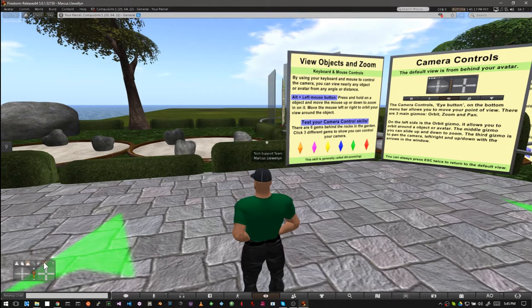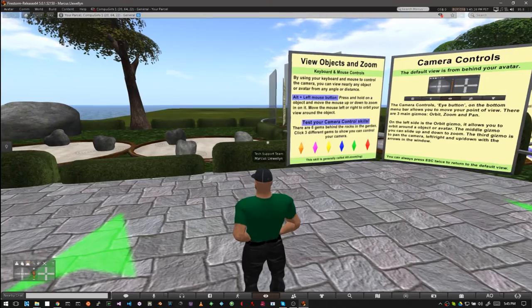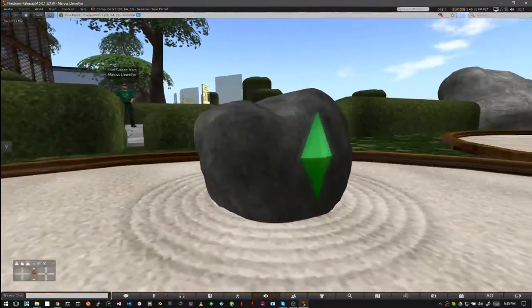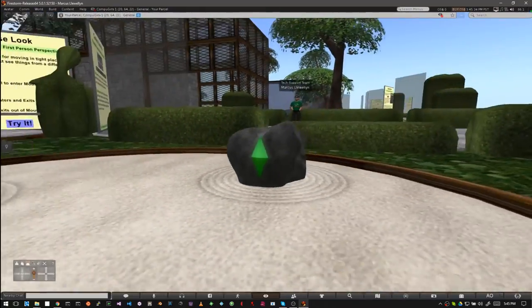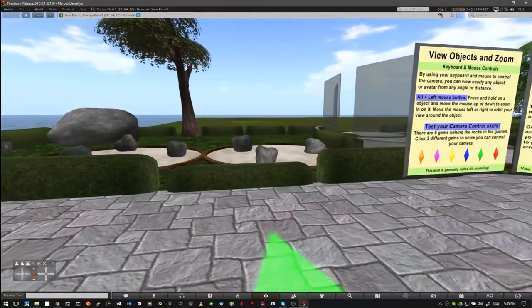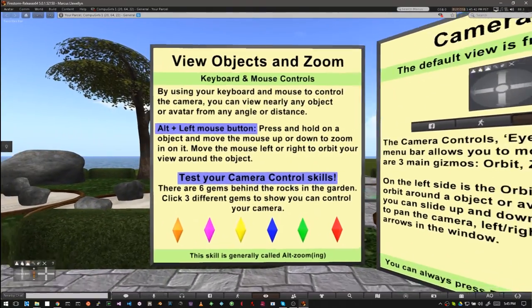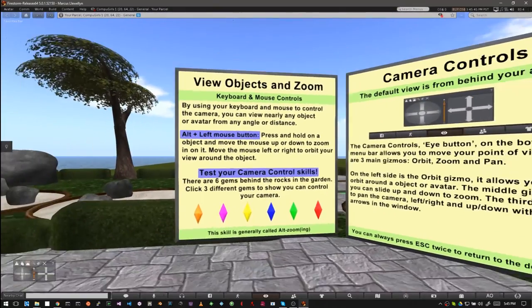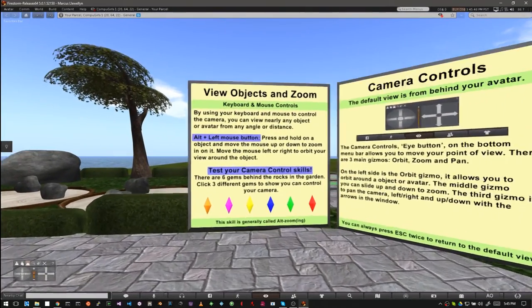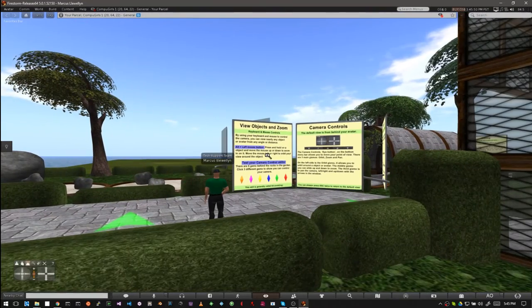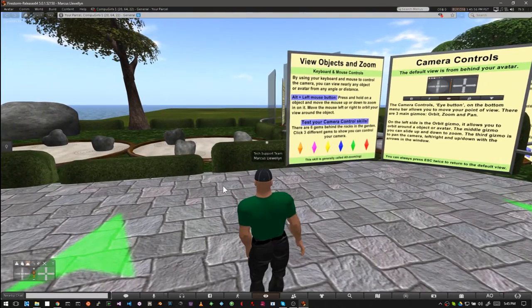You can also use your keyboard and mouse to look around the world. By pressing the Alt key and holding it down, you get the hourglass. Hold your left mouse button, and you can look at an object by moving the mouse around. Again, you can look at anything in the world this way. So if you need a closer look at a sign, you can just use your Alt key and your left mouse button. To reset your camera view using the keyboard, just press the Escape key.